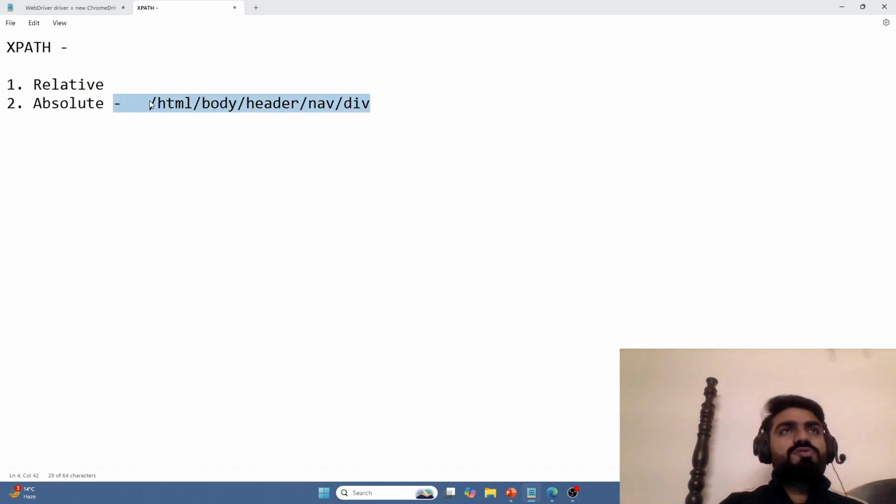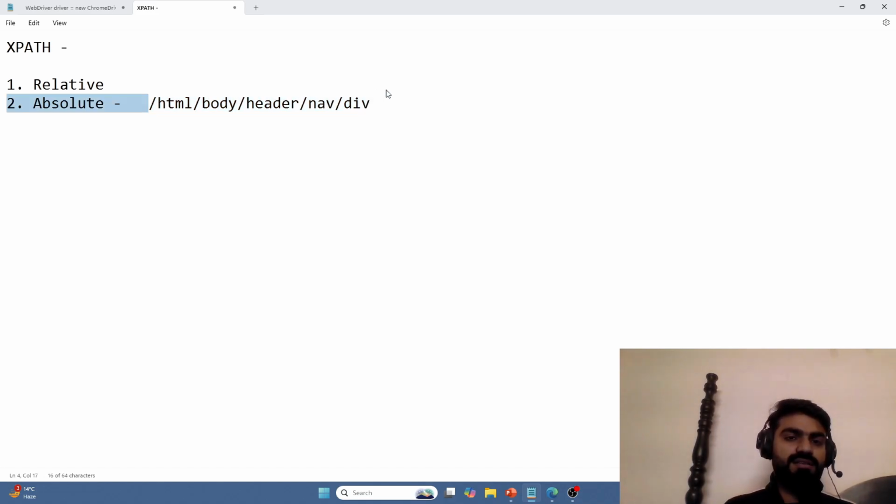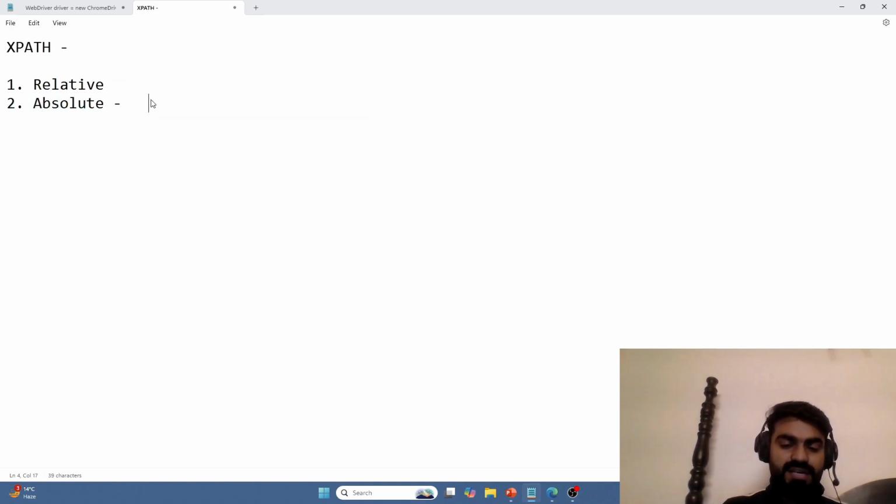Why? Suppose you are working on an agile project and there are multiple changes coming up every sprint or every release. It can happen that multiple elements get introduced in between. In that case, your complete absolute XPath will not work, because you have to keep modifying it every time, which will be a pain for you. So it is better to go ahead and use a relative one.